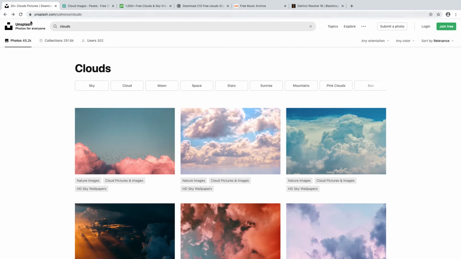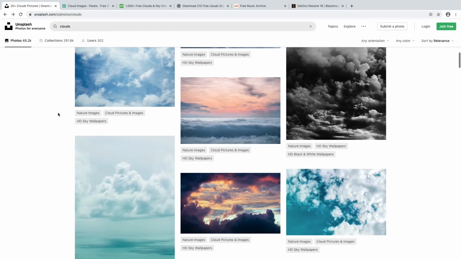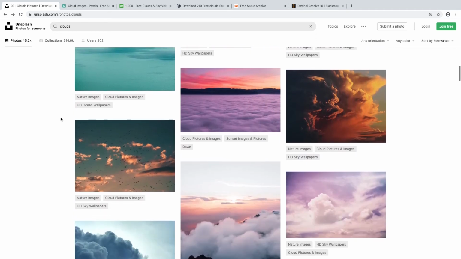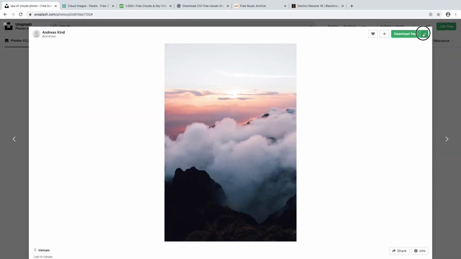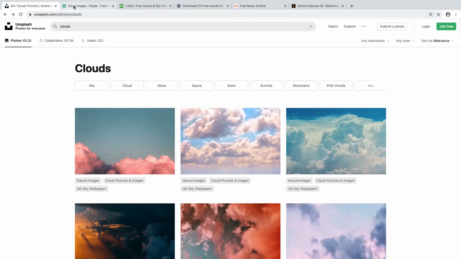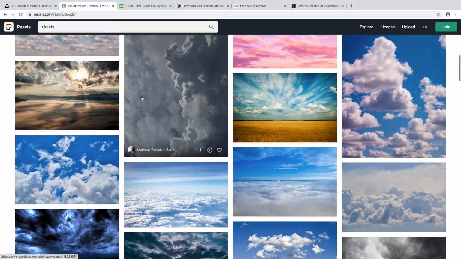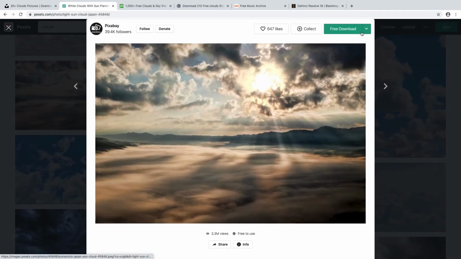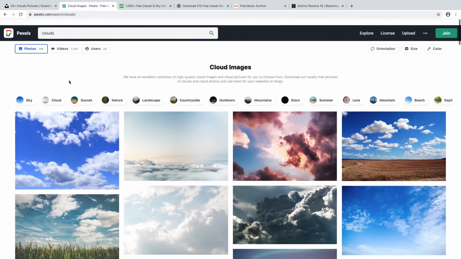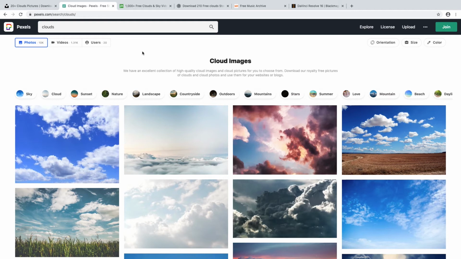So let's have a look at this website called unsplash.com. I typed in clouds, and already I have a huge selection of free cloud images. All of them are very high resolution, can be downloaded free, and don't need attribution. Another website, pexels.com. Here we see I've also searched for clouds. Once again, a free download, high resolution available, and you don't need to attribute the author, which is very useful if you need to create a project quickly.